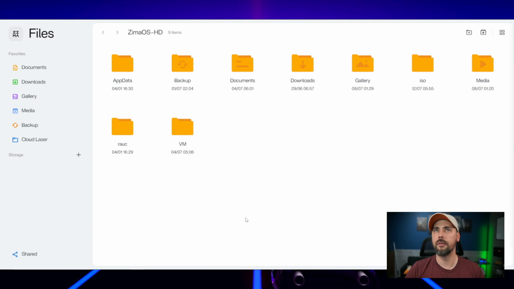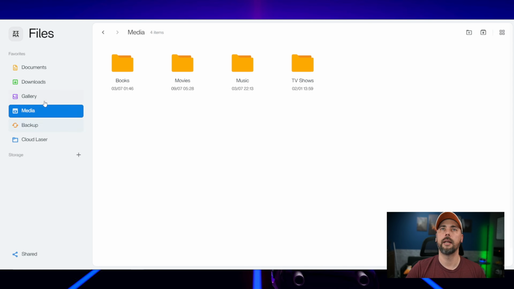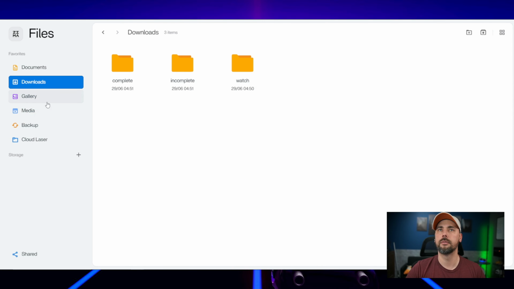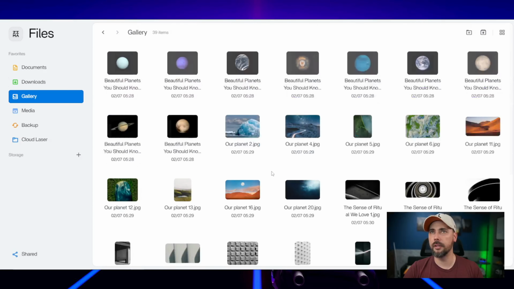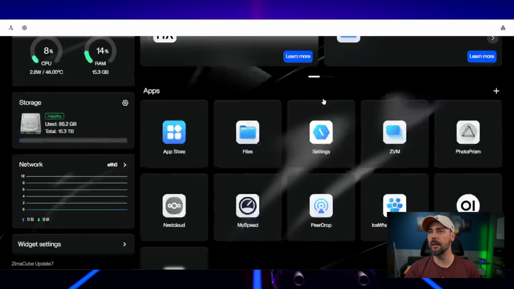So I can go to files. Well, where's my raw data? I had my raw storage here. Media, gallery, downloads. Where'd all these come from? This must be backgrounds that come on it by default. Downloads, documents. I'm not liking this.